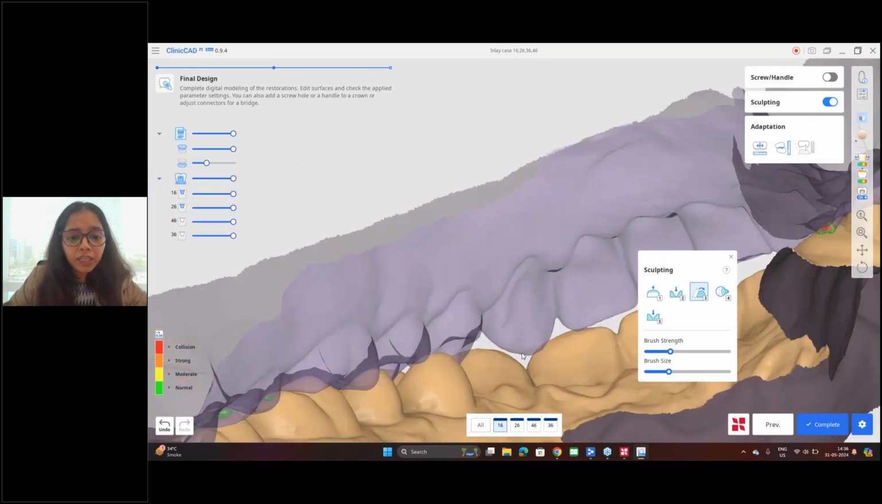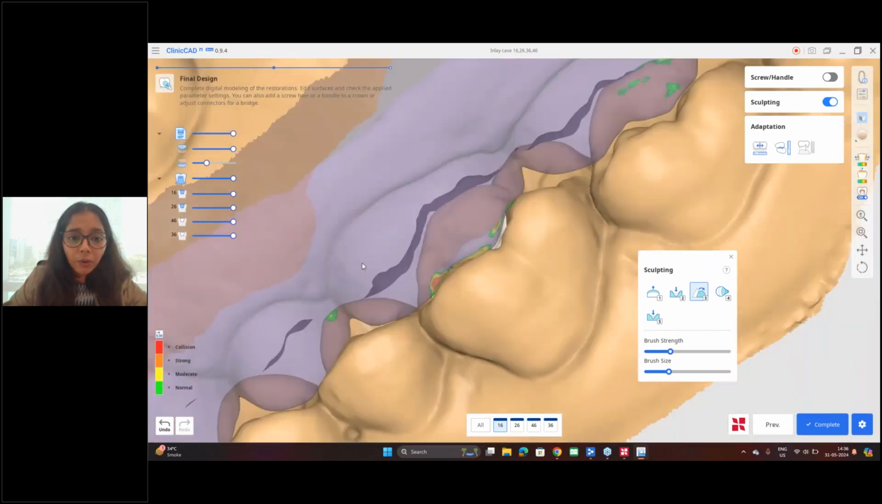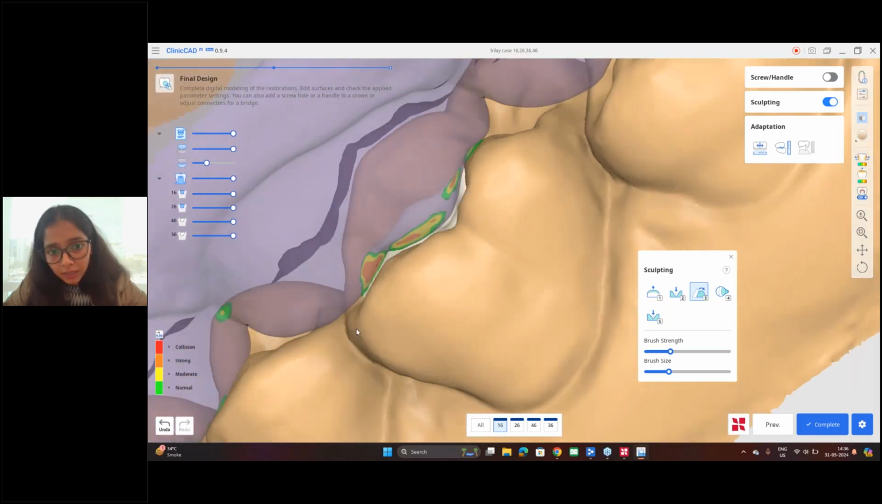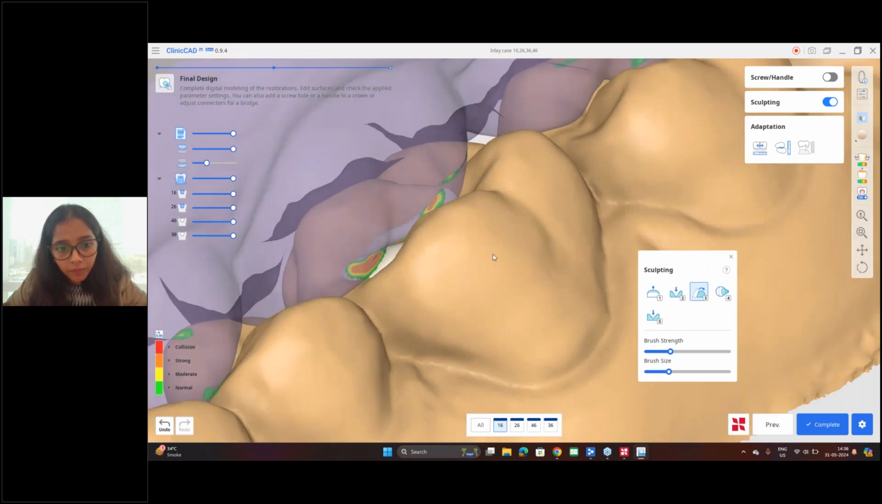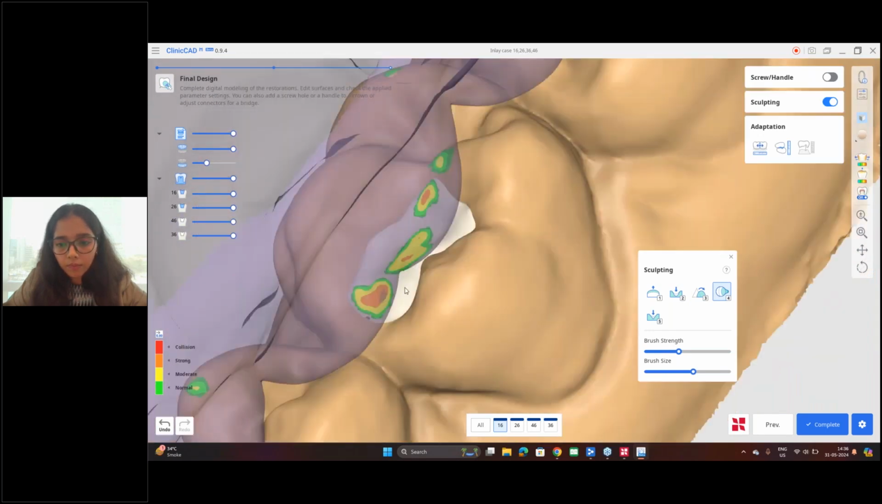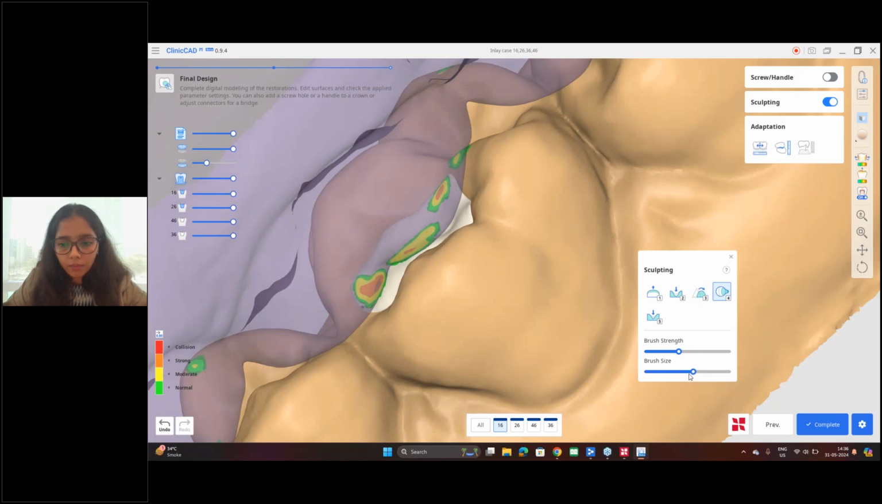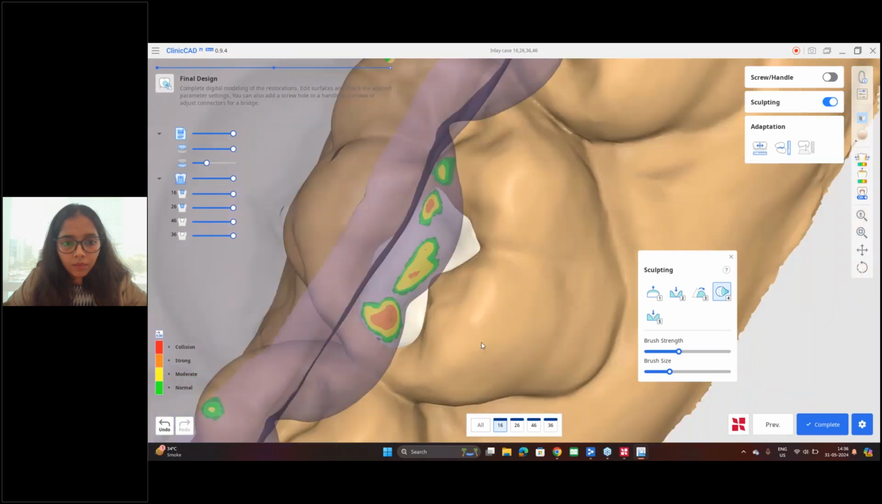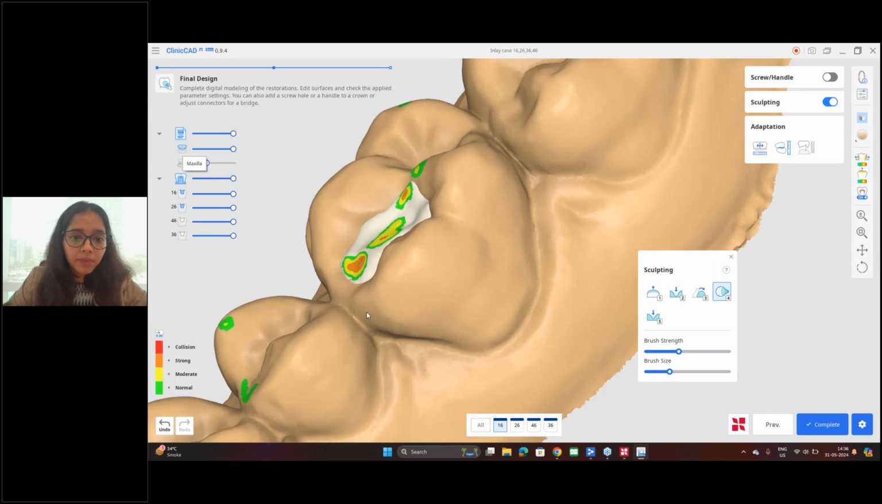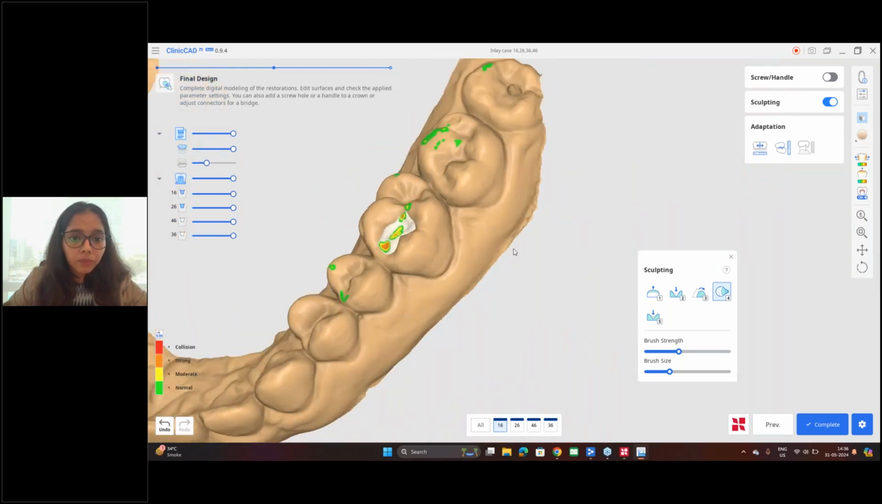Now with this data tree you can check the occlusion, where it's getting out, where it is impinging, where the occlusion cusp is, etc. Okay, so this is how I do my occlusal adjustments with the help of data tree.